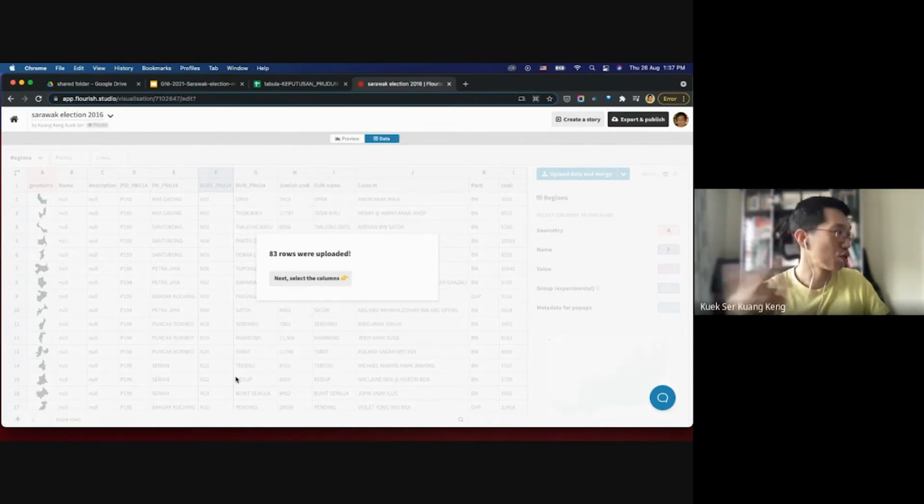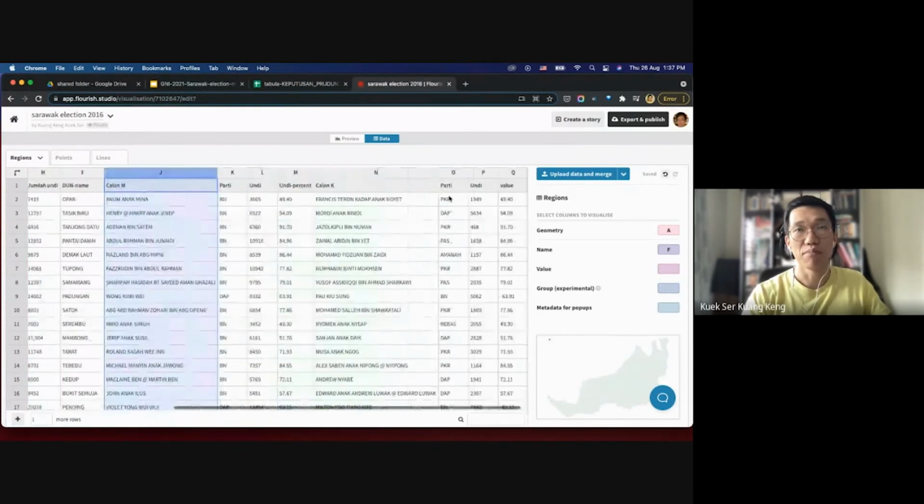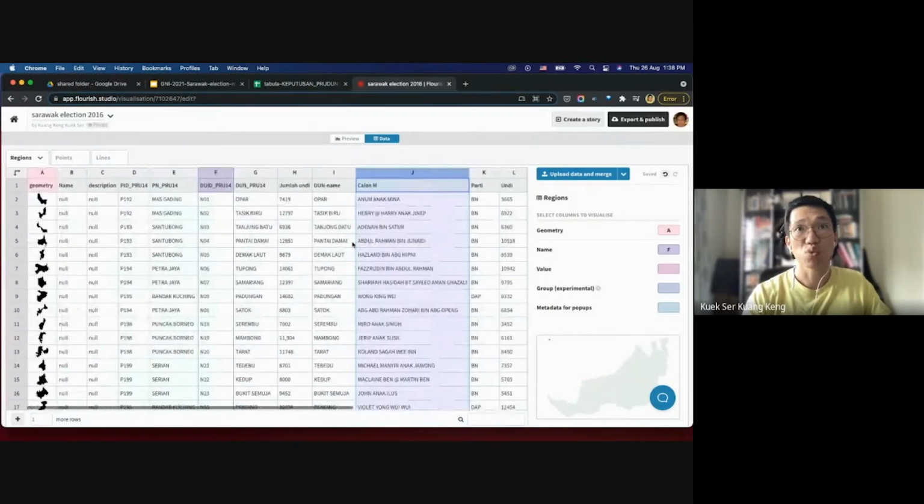Why are there 83 rows and not 82? Because there's one row of the header, right? Call it the header, the title. Okay. Next, select. Okay. Now we see our merged data, right? We have the geometry data from the JSON file, and now we also have the result from the CSV, right? Both data files are now merged into one single table, right? So this is what we want, right?